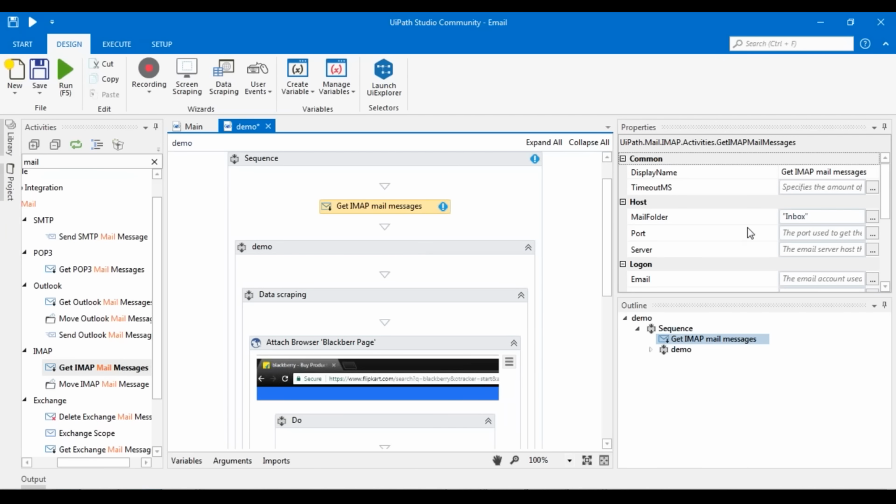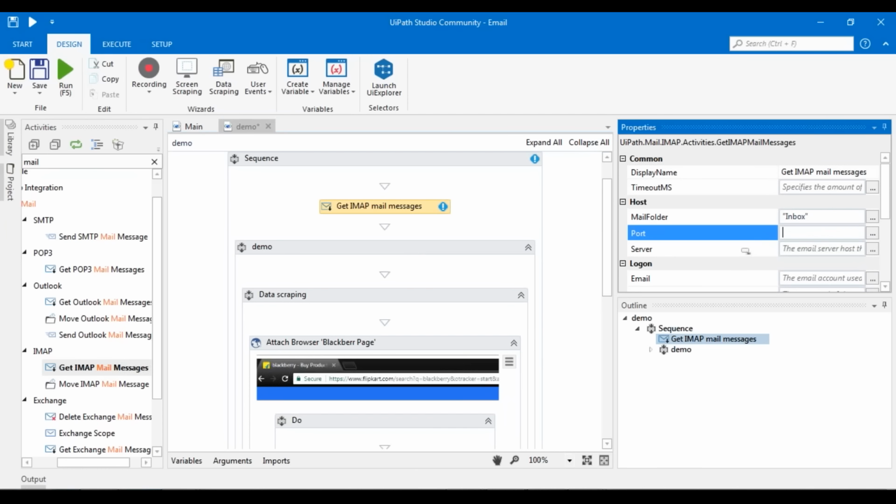On the right side, I'll first have to give the port number. The port number for the IMAP protocol is 993. Once I've specified 993, I'll have to give the server name as well. Any string that you give inside UiPath has to be enclosed inside double quotes. So the string is "imap.gmail.com". This is the address of your server.